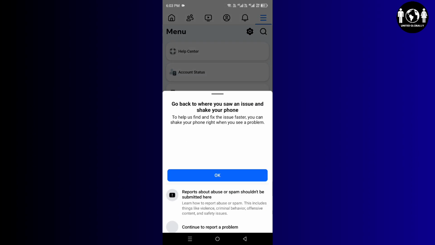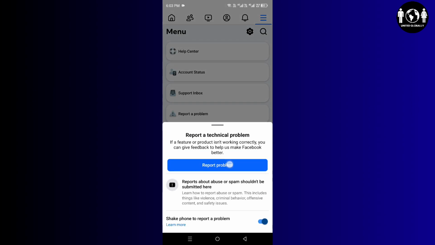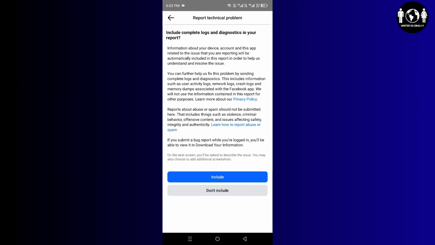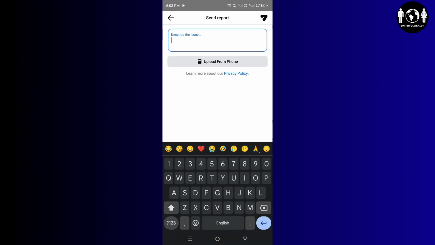Then you can click on report a problem, click on OK and shake your phone and then click on report a problem. Then you have to click on don't include. If it added any picture, remove it. And there you have to say that remove Meta AI because you don't like it.